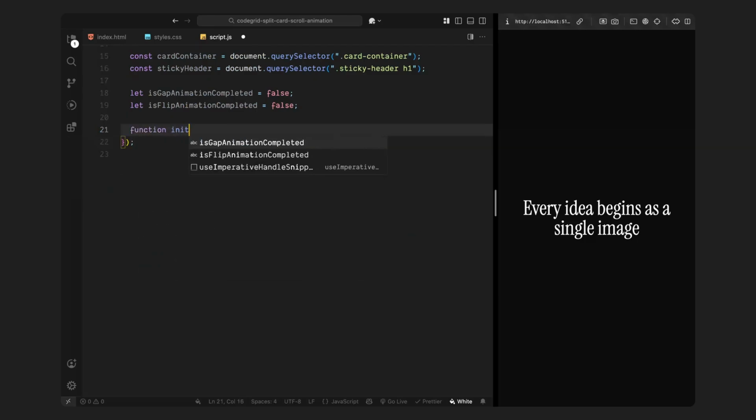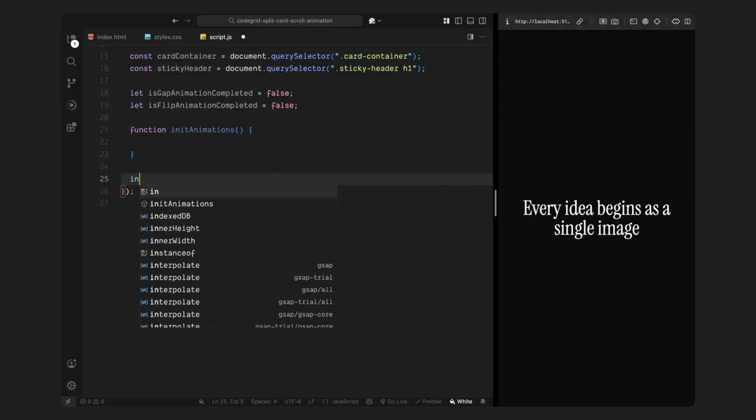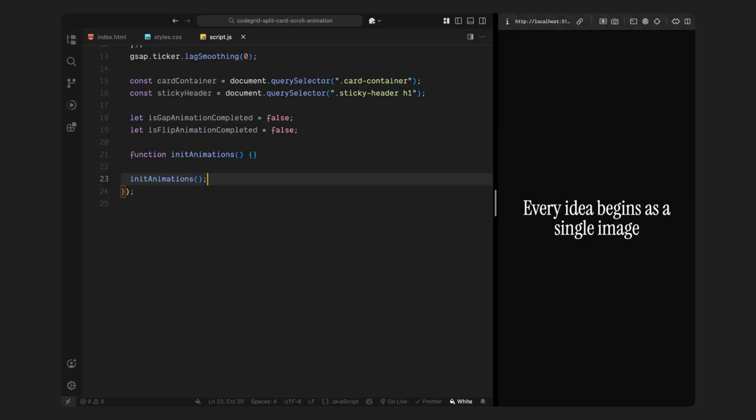Next, I'll define a function called initFunctions. This will become our main setup function, the one that initializes all scroll triggers and controls how the animation behaves at different viewport sizes. For now, I'll keep it empty. We'll fill it out in the next step. Right after defining it, I'll call it right away, so everything runs as soon as the page loads.